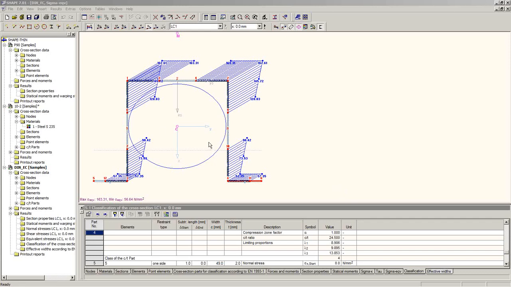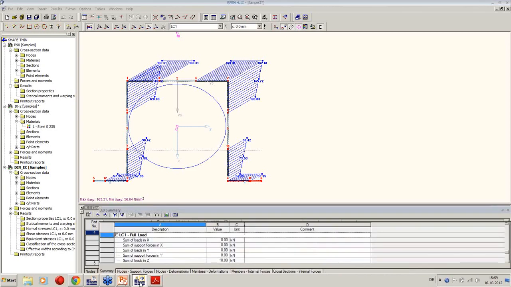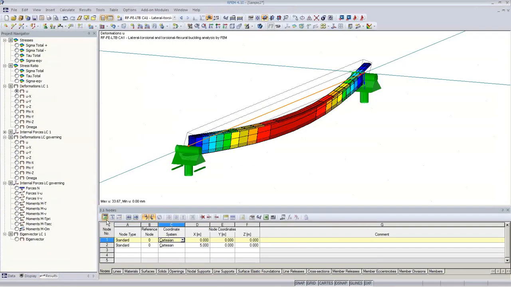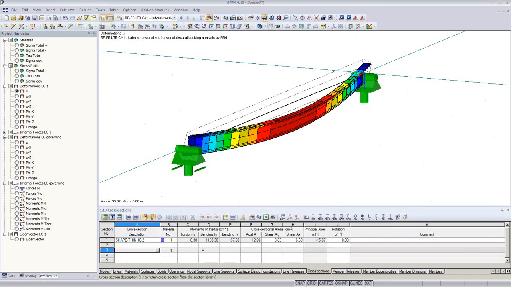You create them inside ShapeThin, and you take them over to RFEM, and in RFEM, if you type them in the table, for example, in the input cross-section table, you will be able to read this cross-section. You have to know how it's named, but it will automatically recognize this cross-section by typing it in here.